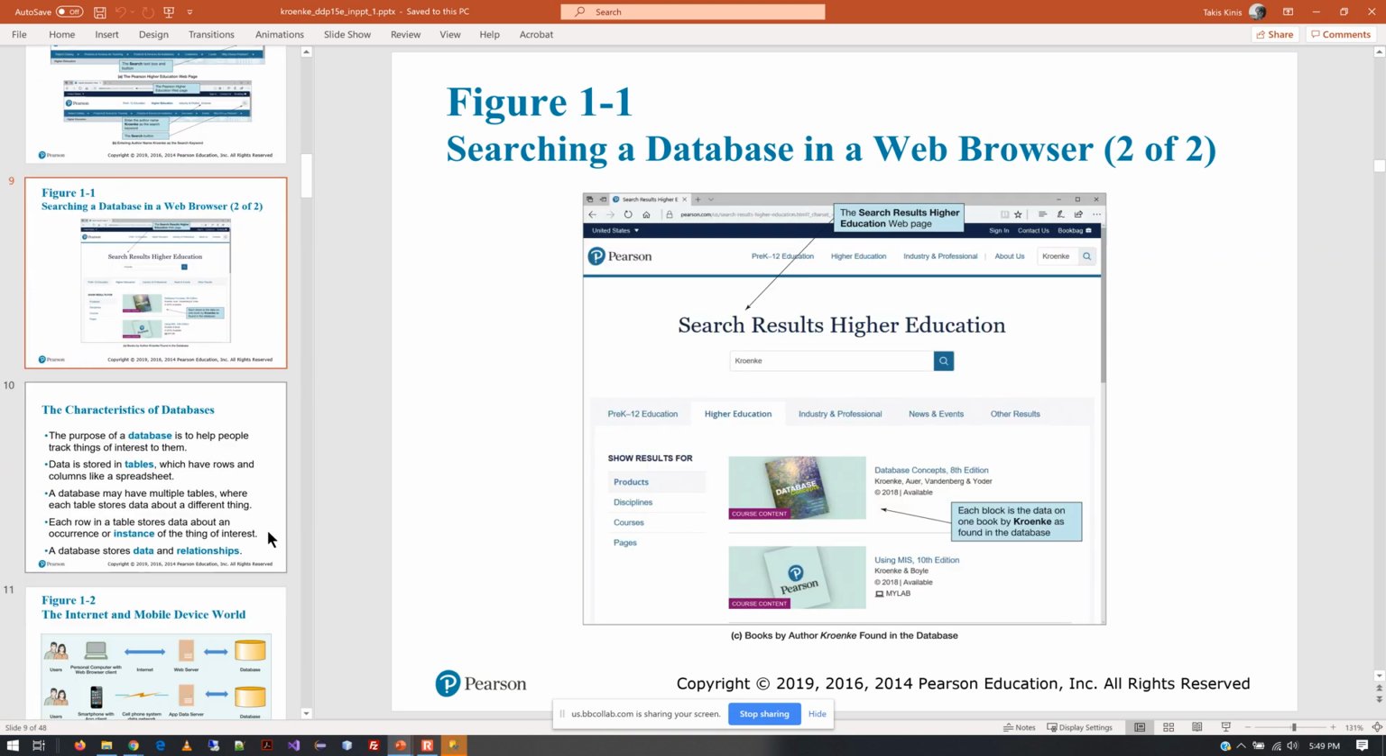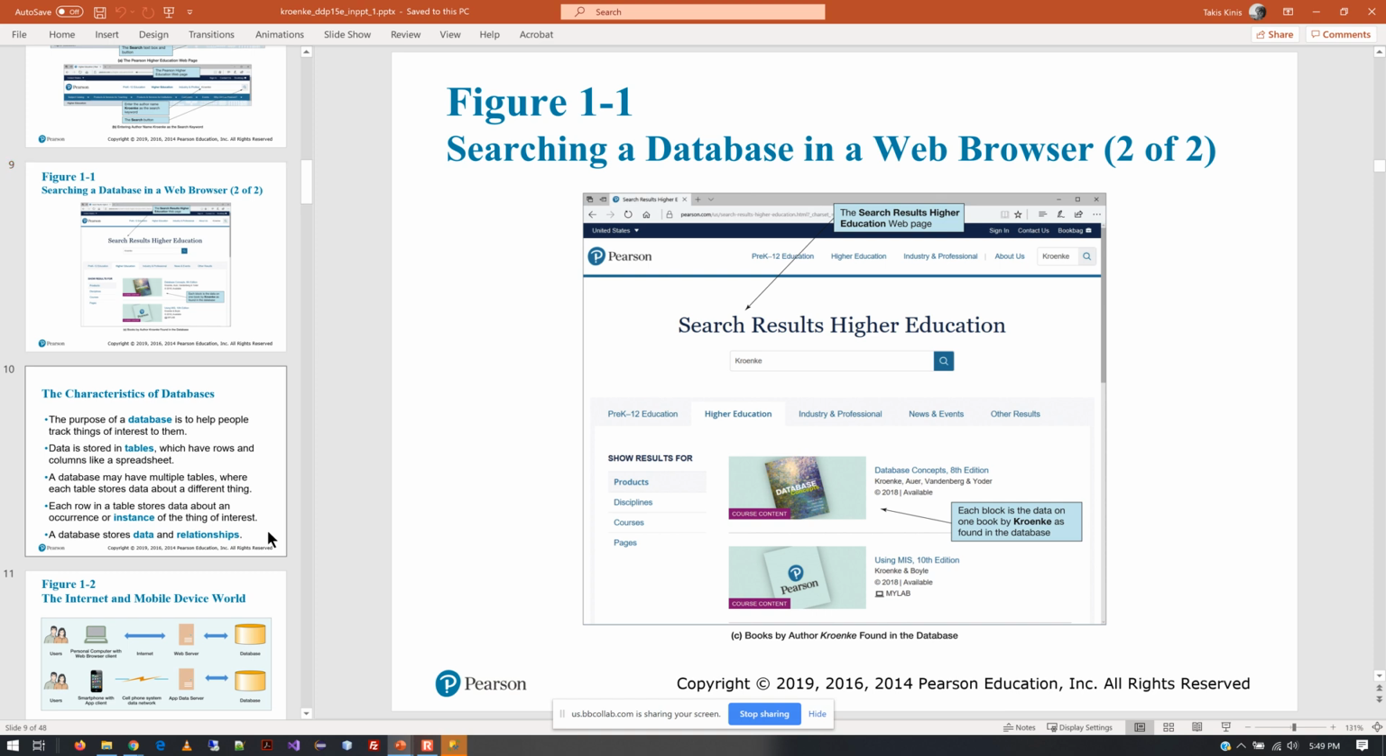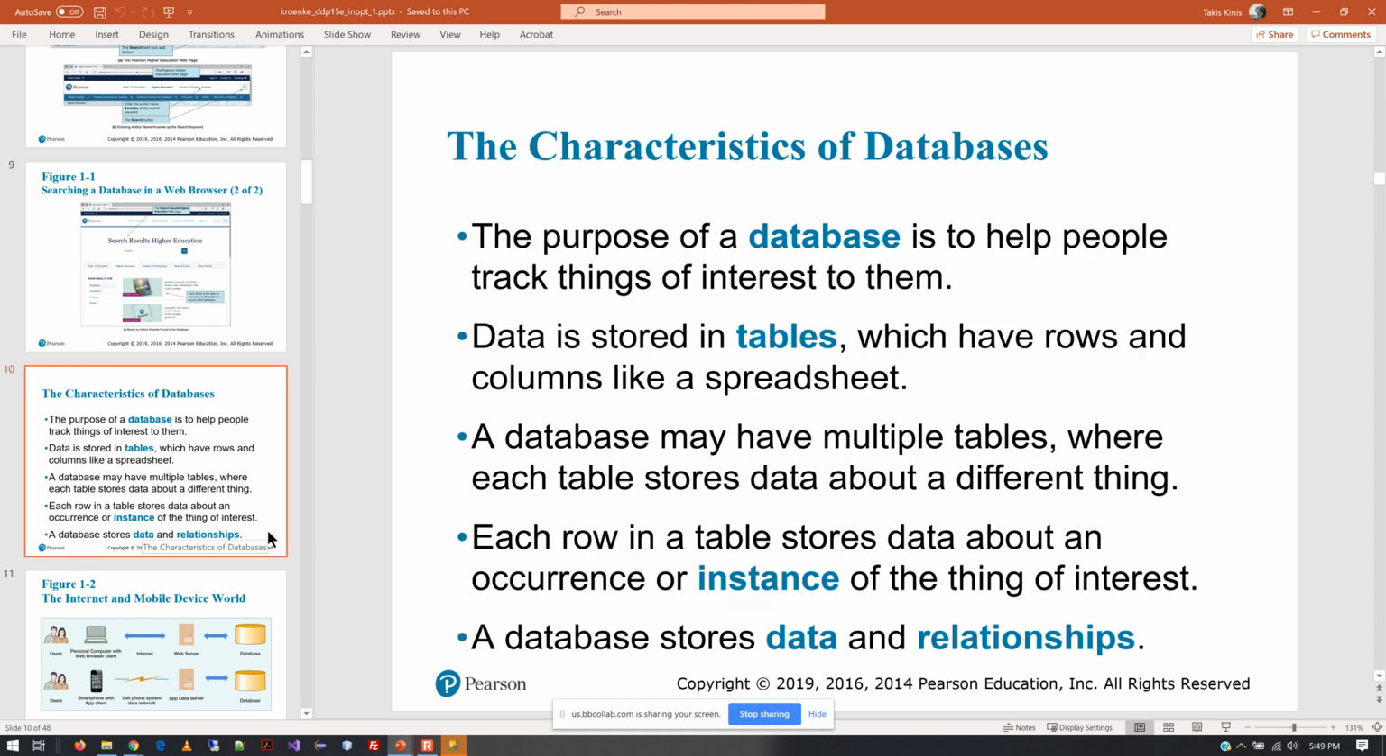And of course, they're using the Pearson website here, the publisher, to demonstrate online searches. But many websites now also have built-in search mechanisms.